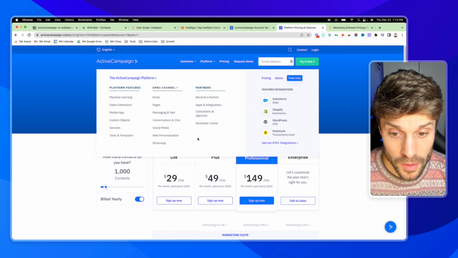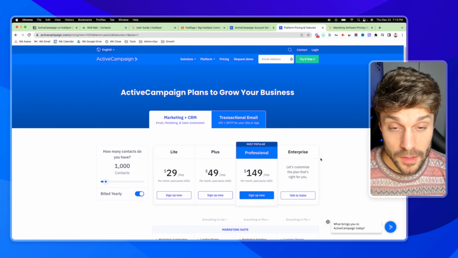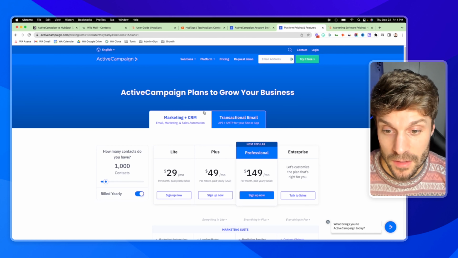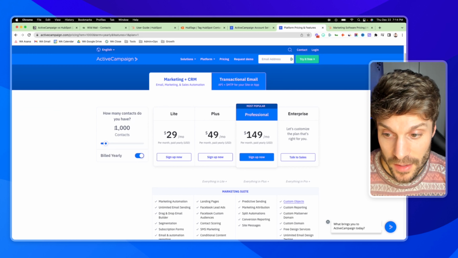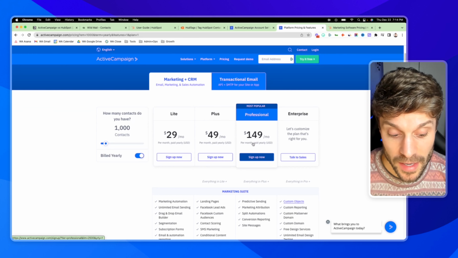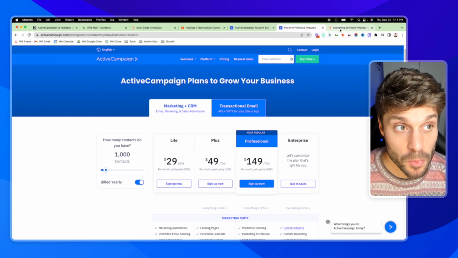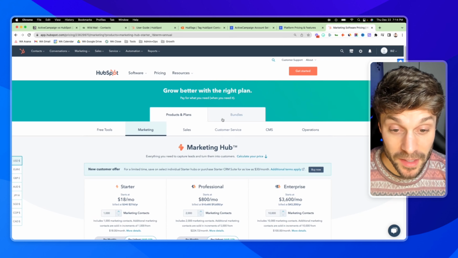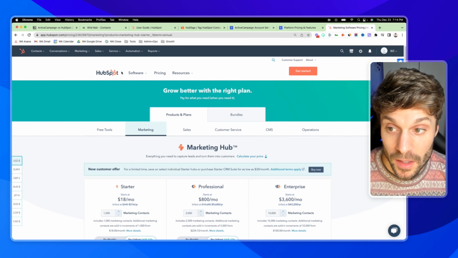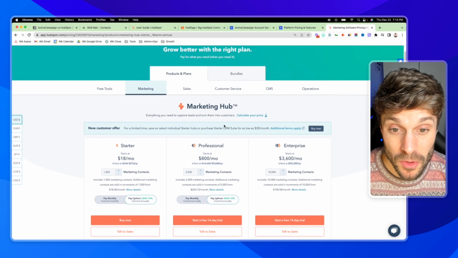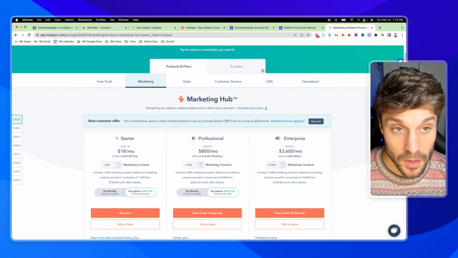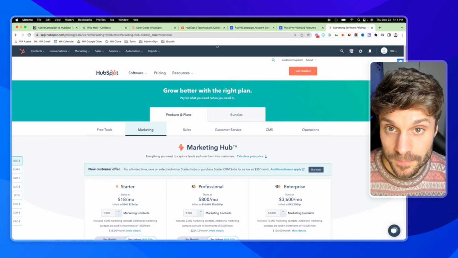ActiveCampaign is quite straightforward. There will always be updates made to the platforms and their pricing. Check the description below for any updates there. We'll make sure to keep that updated in case this changes. But just at a glance, you can see 1,000 contacts, $29, $49, $149, and you are getting the same features more or less. So at the end of the day, you are pretty much overpaying for an equally powerful platform, and you may find yourself paying for features that you don't even use in HubSpot, given the way that their plans and bundles are set up, whereas ActiveCampaign is quite straightforward.